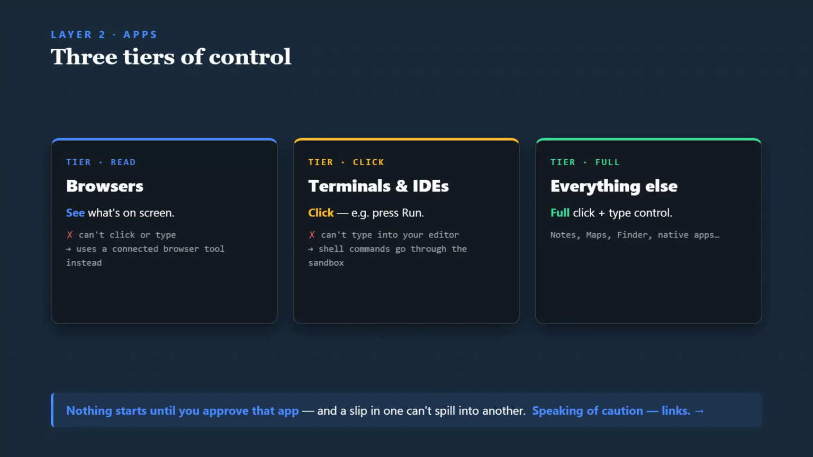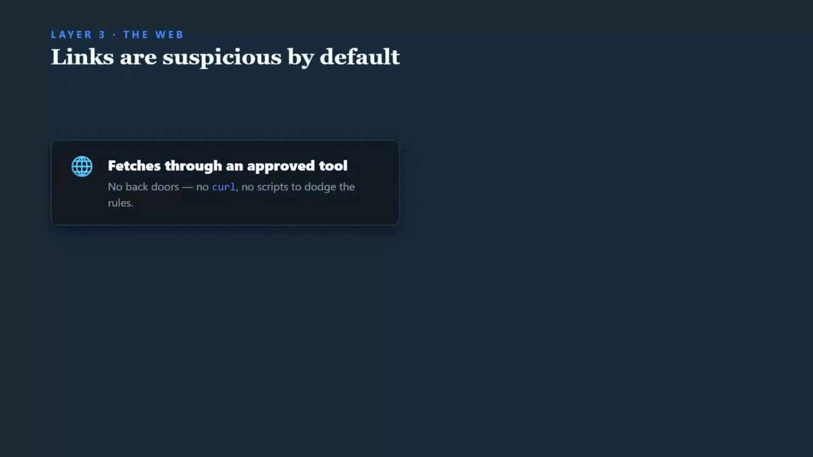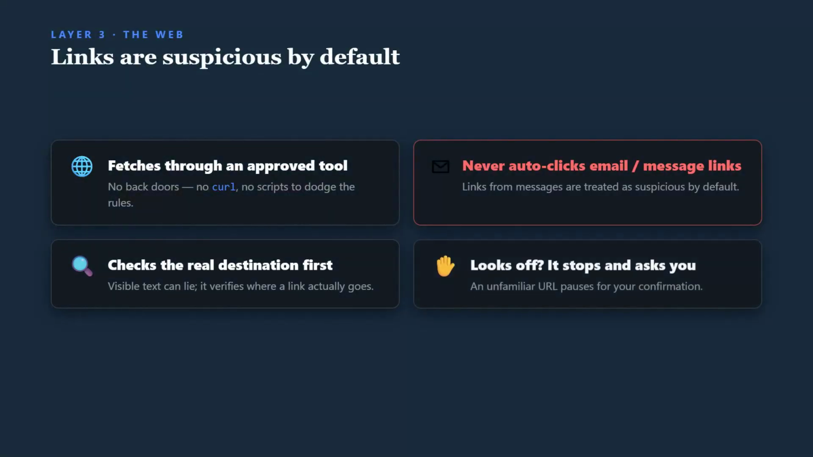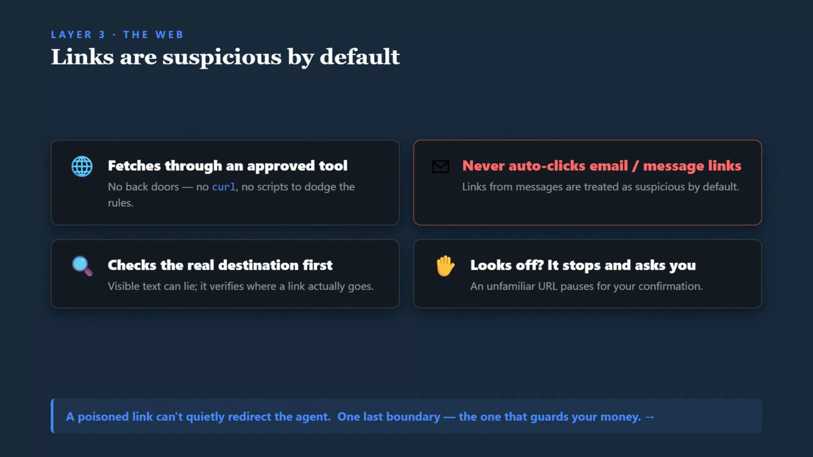Speaking of caution, links. The web is where agents get tricked, so the rules are strict. Claude fetches pages through an approved tool, not by any backdoor. It never clicks a link from an email or a message on its own. Those are treated as suspicious by default. And it checks a link's real destination before ever following it. If a URL looks off, it stops and asks you. The point: a poisoned link can't quietly redirect the agent.